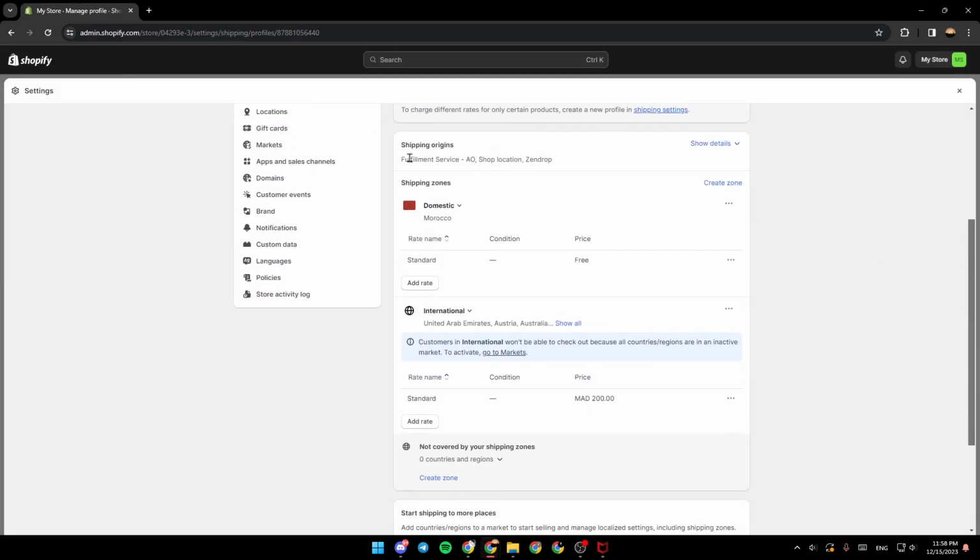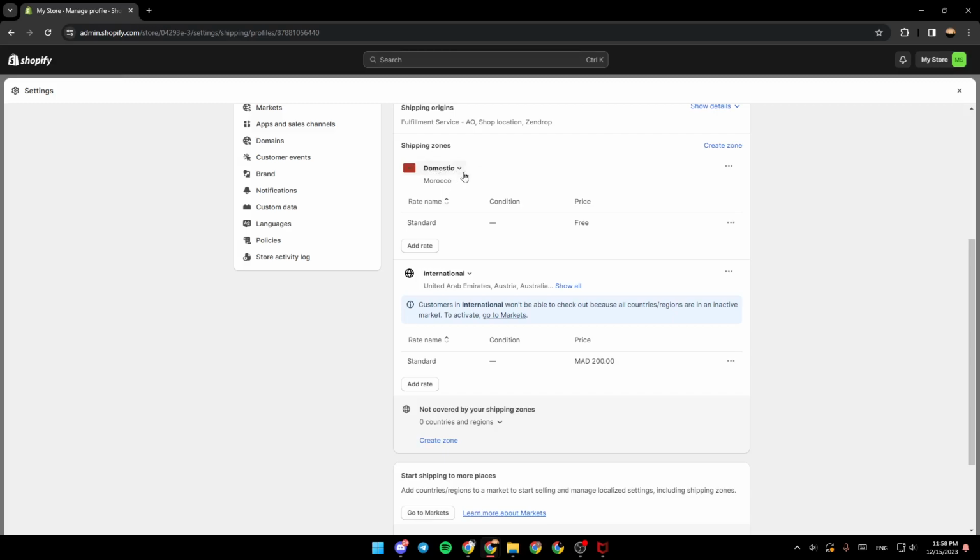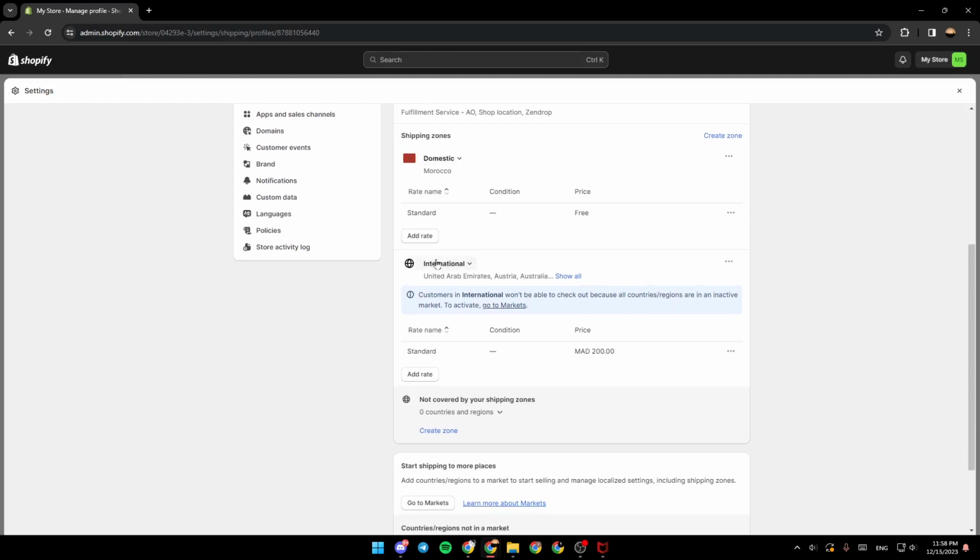So right here, you're going to find the shipping origins. And here you're gonna find the shipping zones. As you can see guys, right here you're gonna find your domestic, and here you can choose the shipping zones.